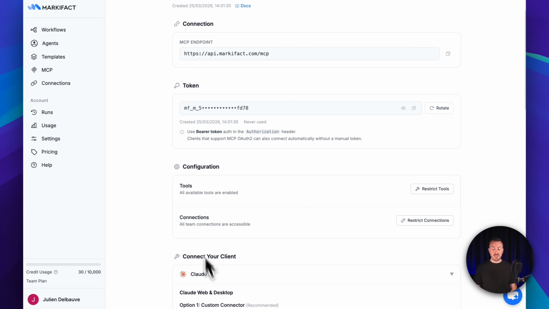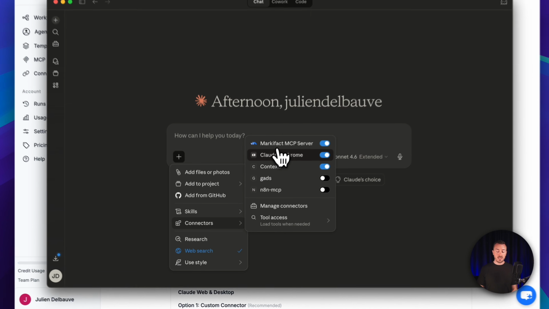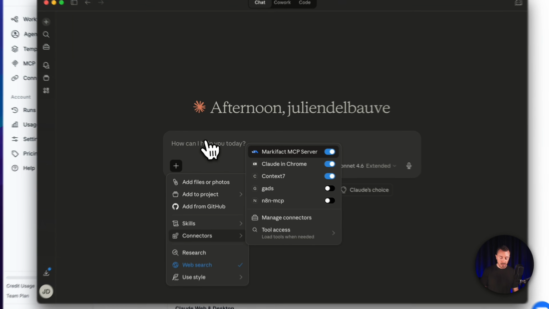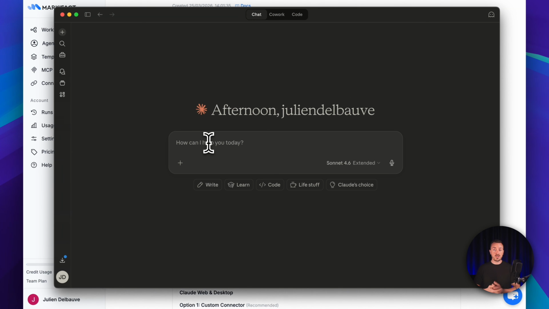So once this is connected to your Claude Desktop, basically the Markifact MCP server will be enabled. So every time we ask Claude to do something on an account, it will use the Markifact MCP server to understand what operations are available and how it can do the task we are asking it to do. So let's start, and let's say it's Monday morning and we are making a check on a client for the past week because we need to send a quick weekly report to the client.